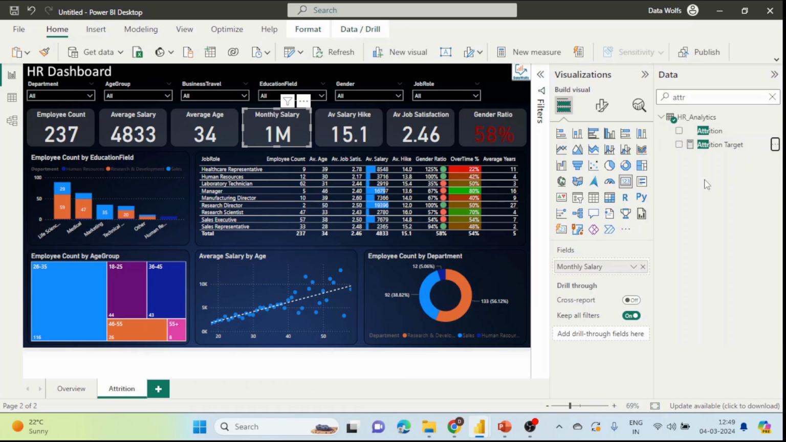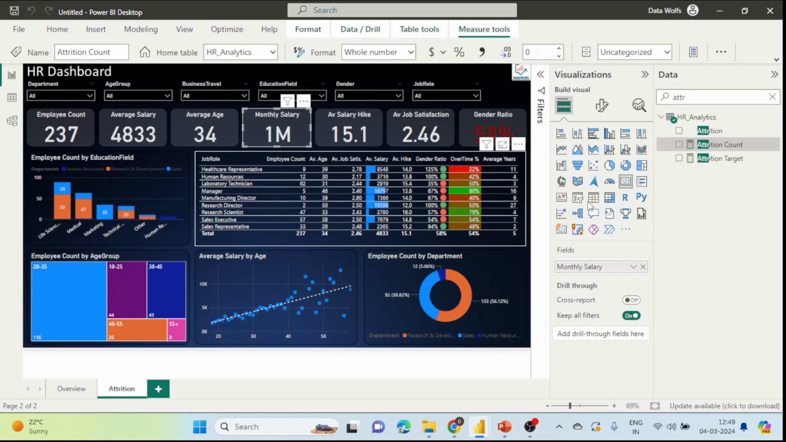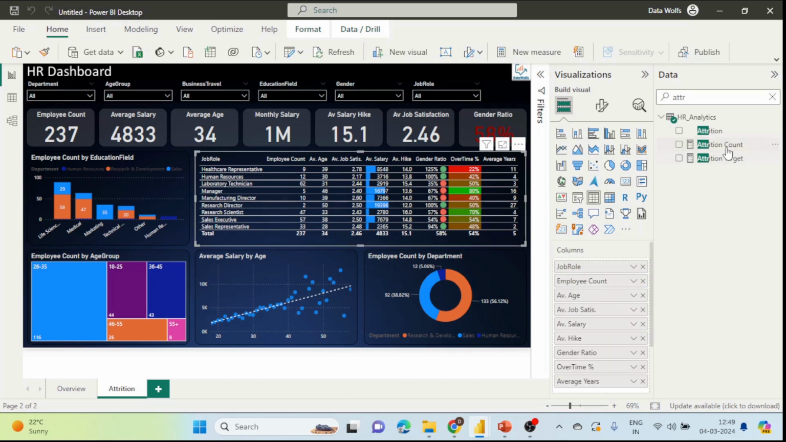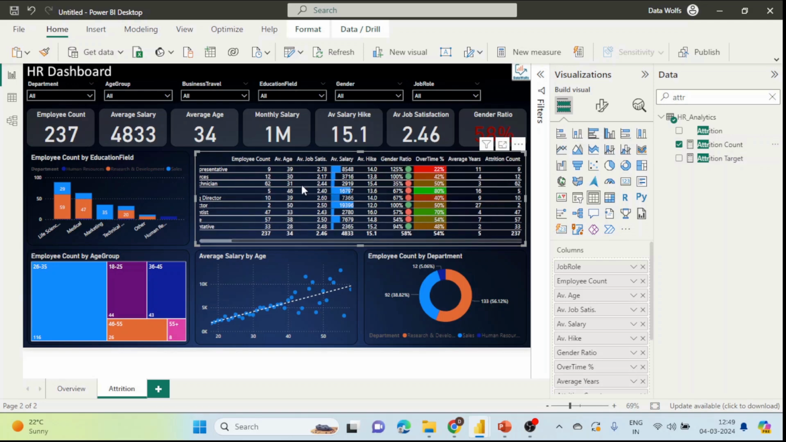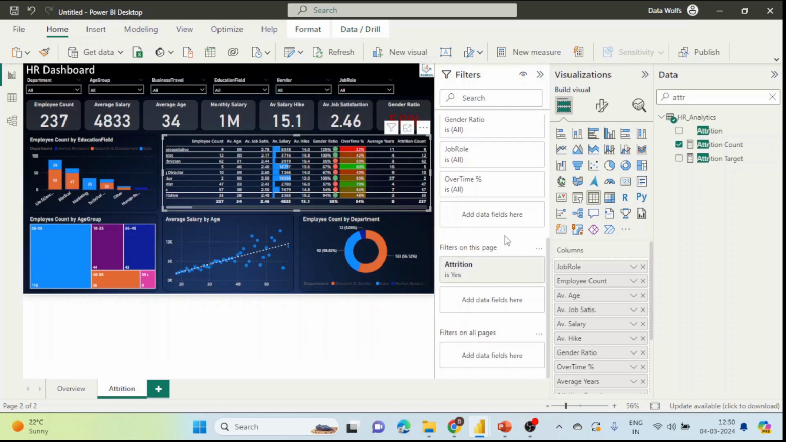Just click here, new measure, paste it here, that is attrition count, enter. Let's add attrition count in this table. If I do this, you can see the employee count and attrition count are the same, because we already have a filter on this page, attrition equal to yes.